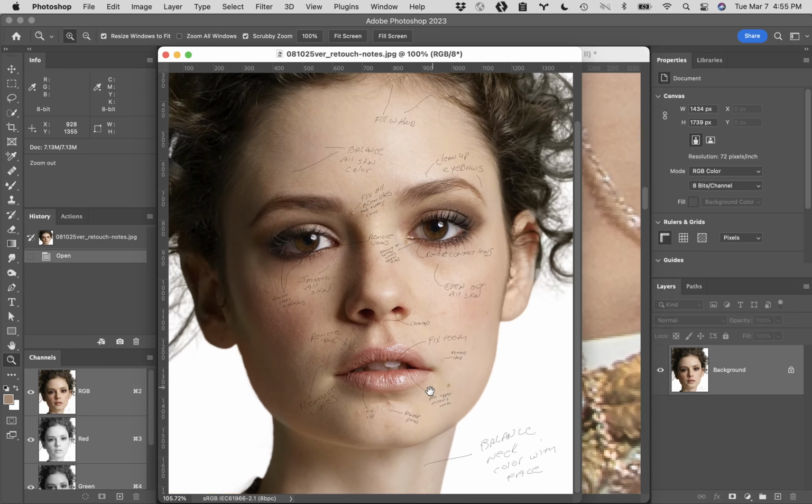Oh, there's also a thing down here. See how her neck has got a lot of cyan. It's very different in the color. You need to balance the color of her neck so it matches the rest of her face.